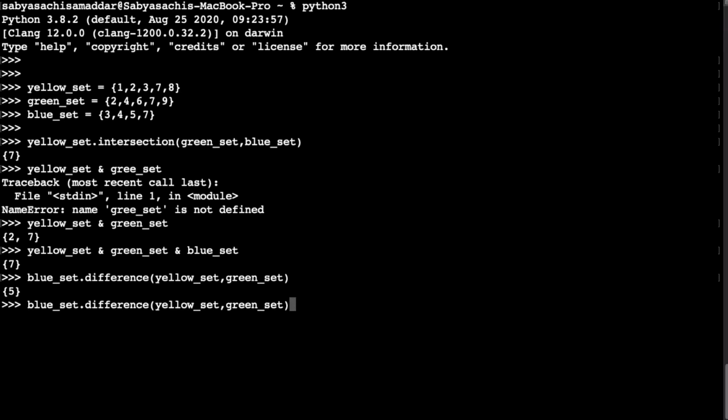There's another way you can do it: there is a minus operator which actually subtracts the sets. That also you can use to get a similar result. And you can see you get the same results. So these are the basic features of sets.